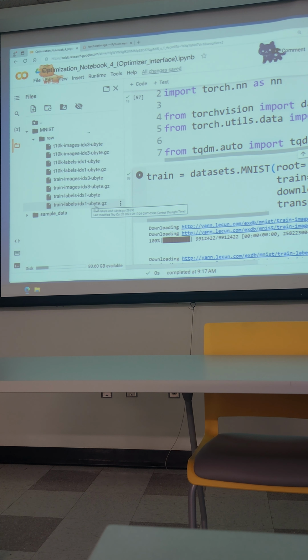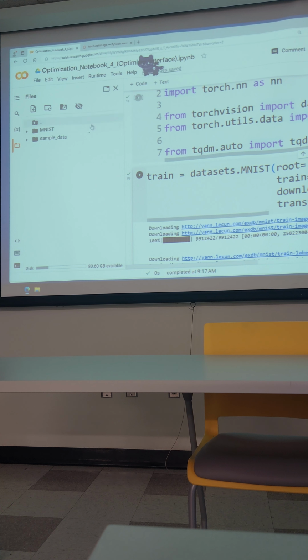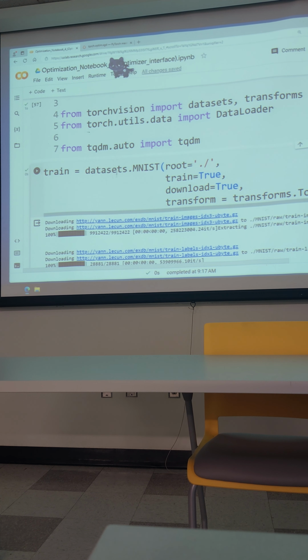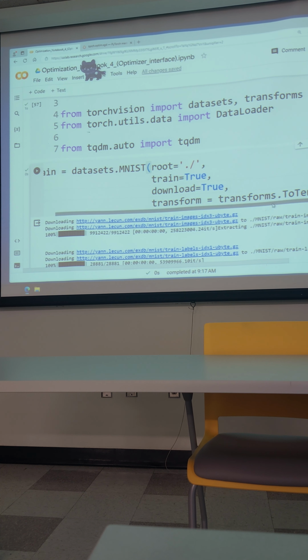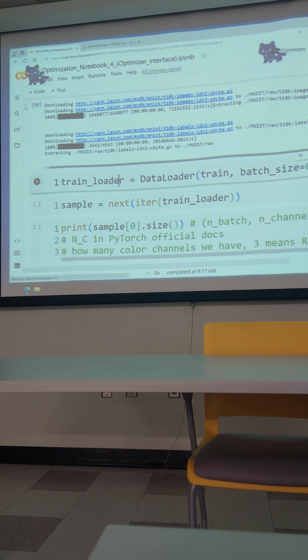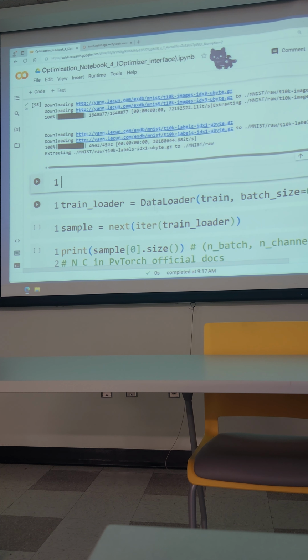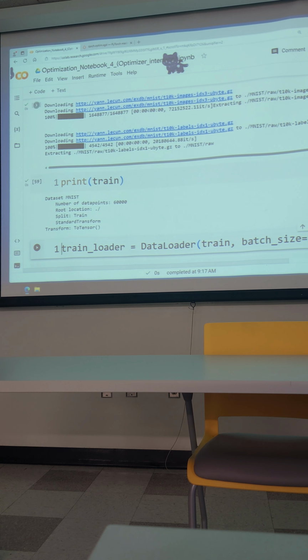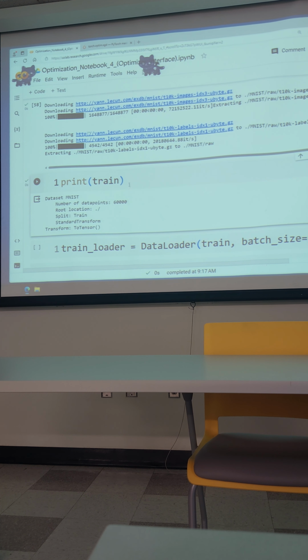UByte just means we use 8-bit, so every entry of this is 8-bit, and when we transform to tensor it means now it's in a PyTorch tensor. For example, if we print this train, it will tell us it's the dataset MNIST. It's a class, by the way.